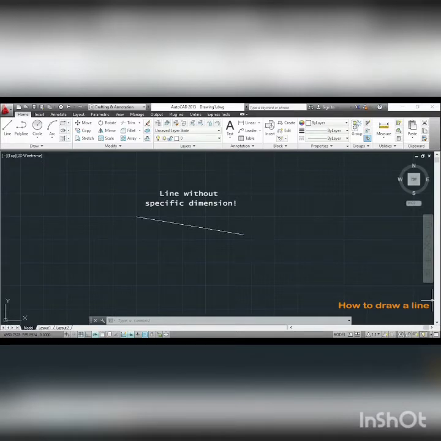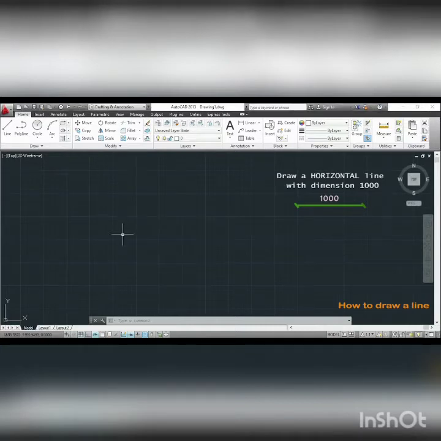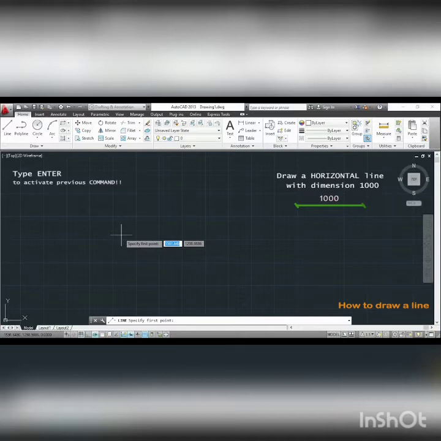and this will not be very useful for us. So I will show how to draw a horizontal line with a dimension of 1000. Note a point: if we press enter, then the previous command will be activated in AutoCAD. So now I click enter and I can activate the line command, because previously we used the line command.